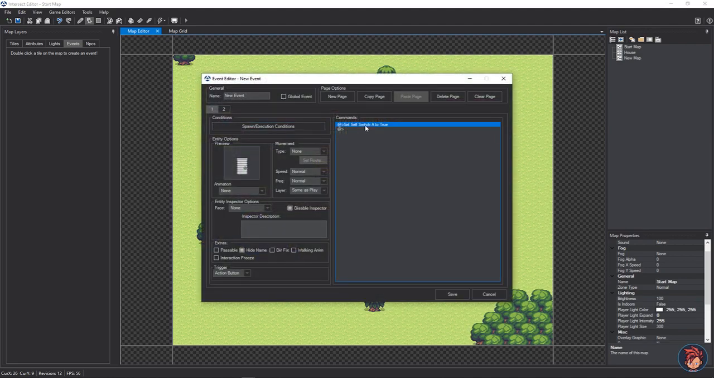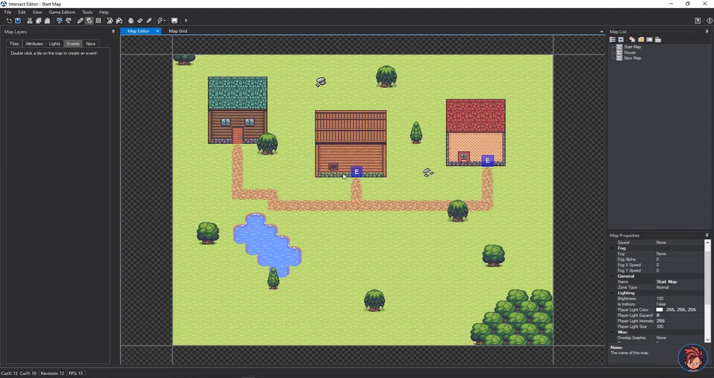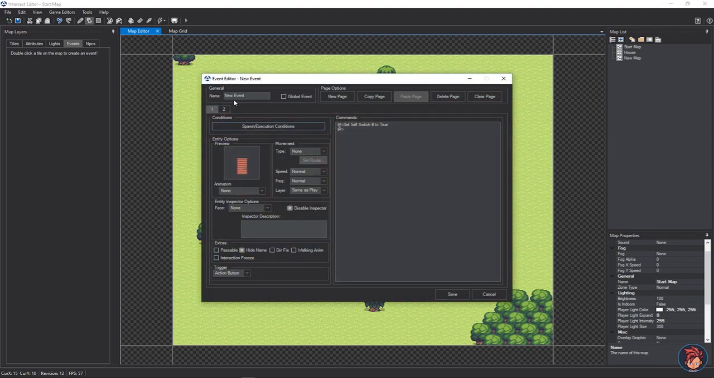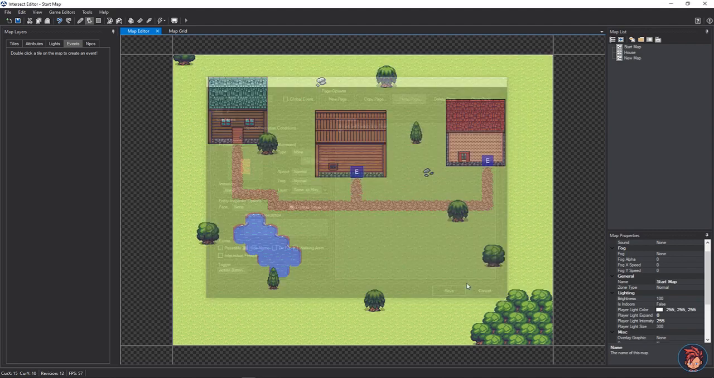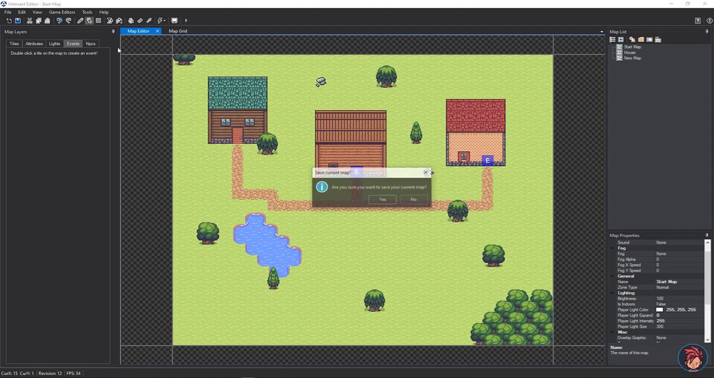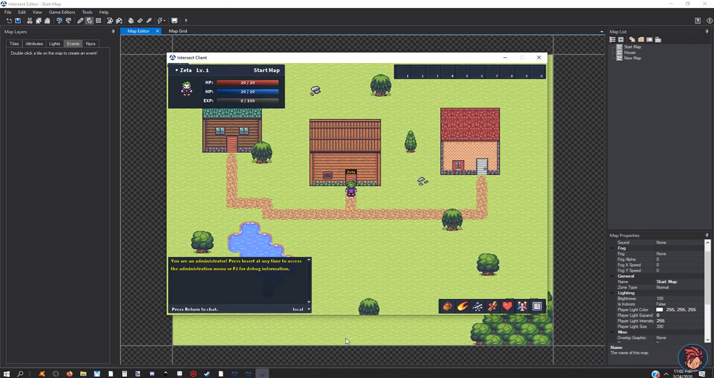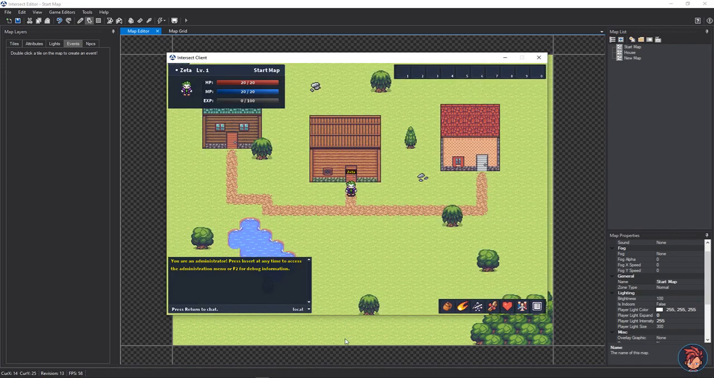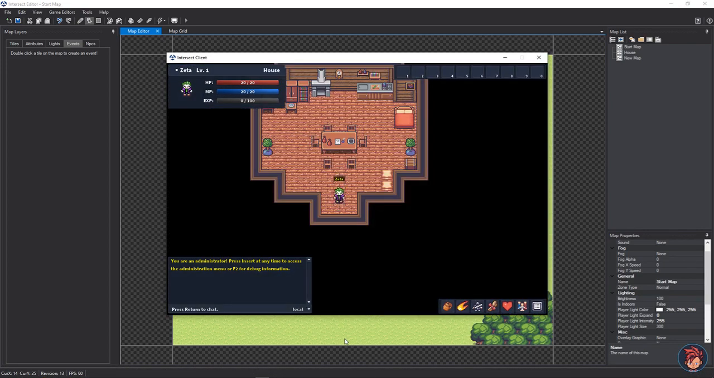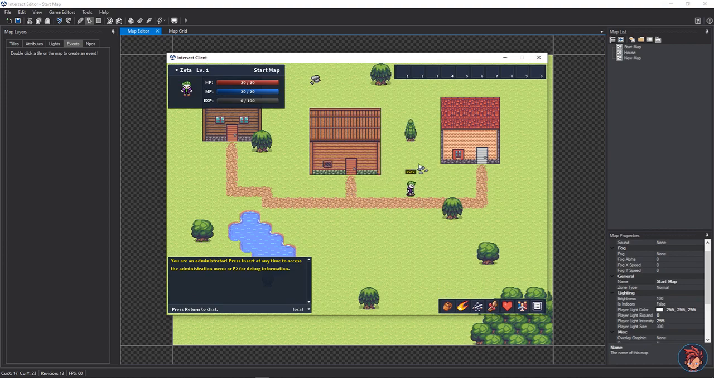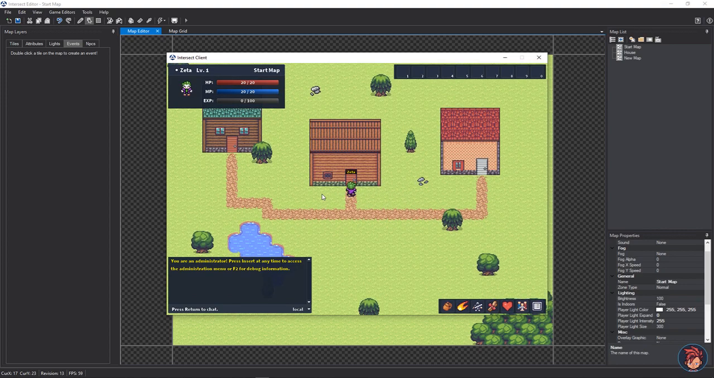Let's see here. I'm not sure why it switches to that white one, to be honest. That is odd. Either way, let's go back here, and just make sure that we got this set up right. Alright, so that works.